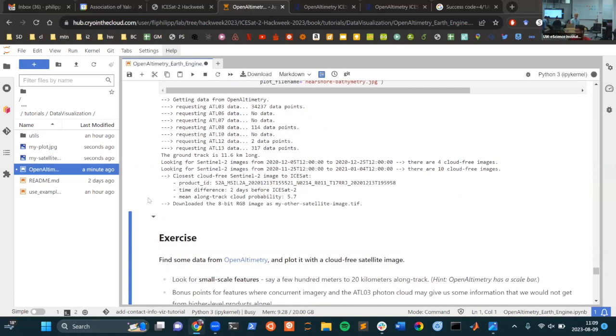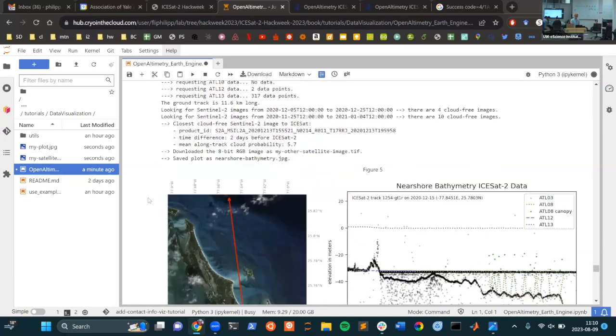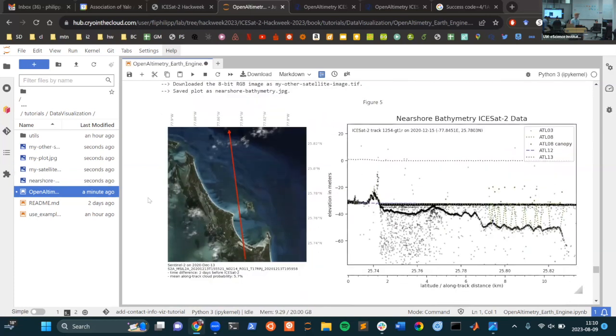And if we wait a little bit for this to download, we can see totally different data. This is just from a different rectangle I drew in OpenAltimetry, essentially, and this just looks at some nearshore bathymetry, something similar to what we saw in the last tutorial. And it really does give you a nice context of what the data actually means that you're looking at here.